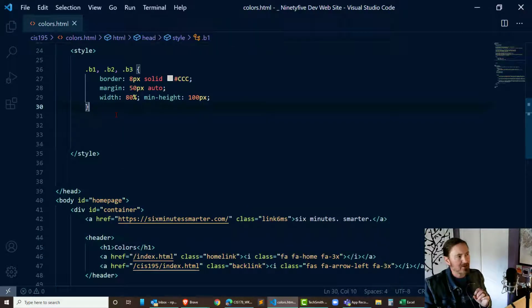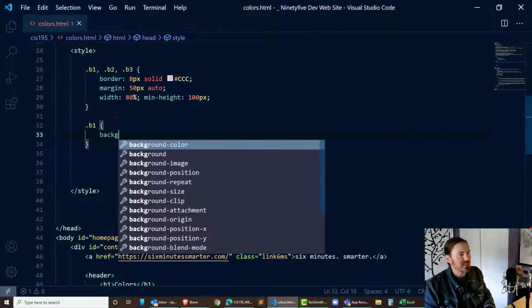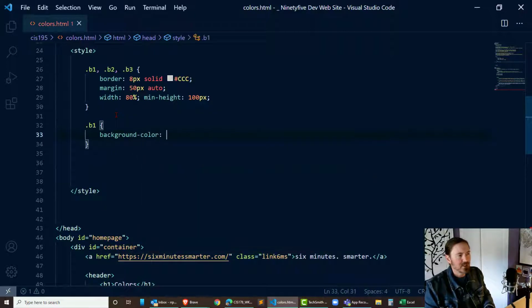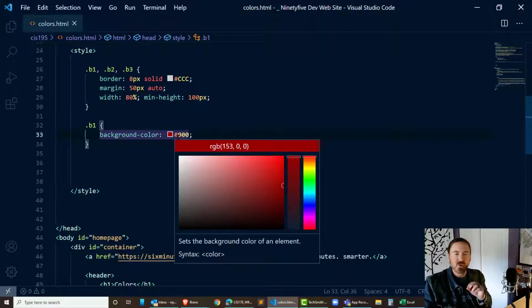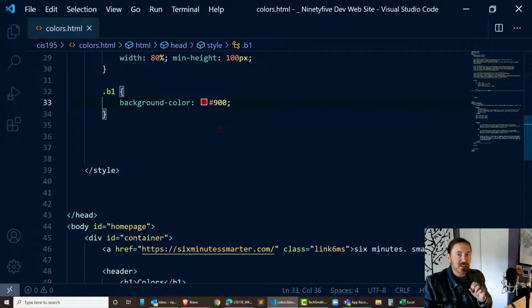borders on those. However, I'm going to go to .b1, and I'm going to set its background color to #900. Now this is a shorthand hexadecimal code, and you can kind of see that it's a medium shade of red there. When you're working with the 3-digit code like this, the first character is red, the second character is green, the third character is blue. So based on this, I have no green and no blue, only red.